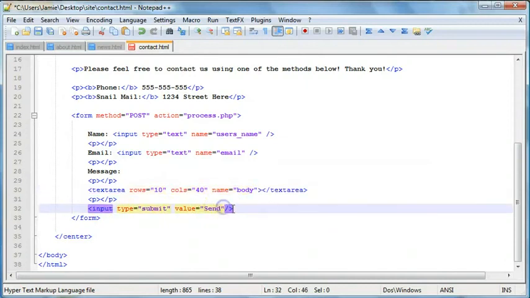In the send button, we'll give this a name, though it's not necessary. But you can use the send button if you want to check to see if the form has been submitted, to prevent people from using certain sections of websites and stuff like that. So we'll say name equals submit.